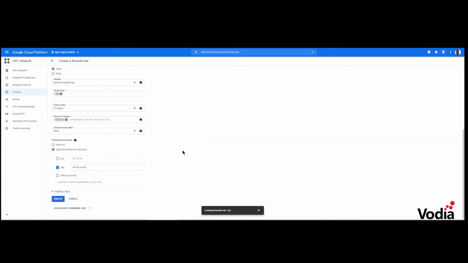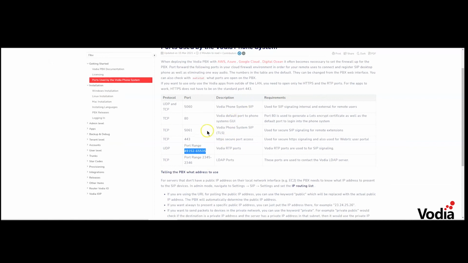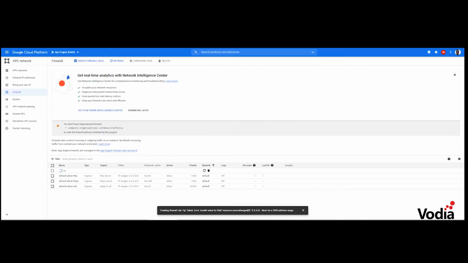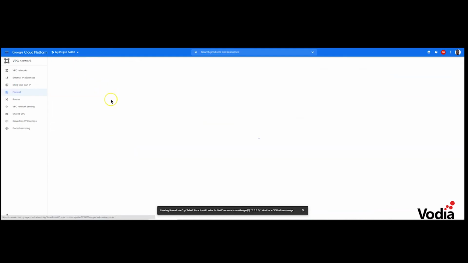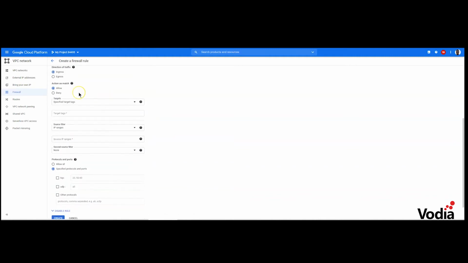You can do this in bulk, but I'm just going to do this one at a time so you guys can see exactly the ports that need to be open. All right, so the next port we're going to open, we already have port 443 and we have our RTP ports. So next we're going to do 5061, which is a TCP protocol, which is going to create another firewall. And we're just going to do VoIP 5060, so you have at least a name.